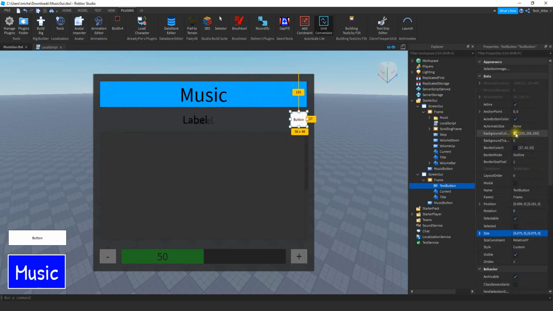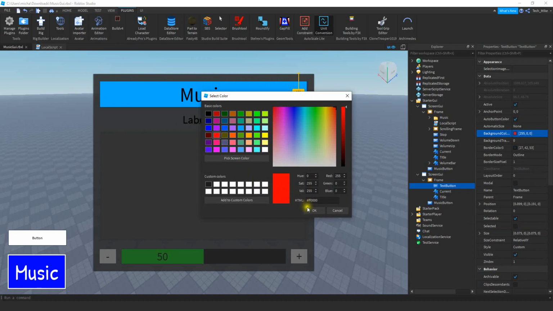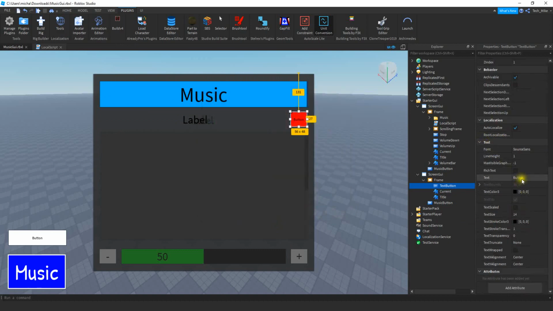For this one, for the background color, I changed this to red. Down under the text section, we're going to change the text to stop. And then we're going to text scale.